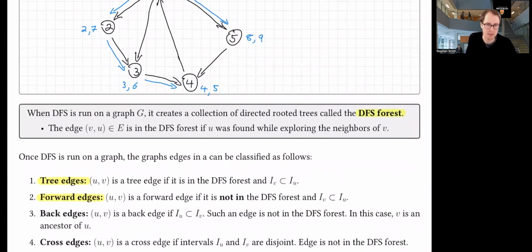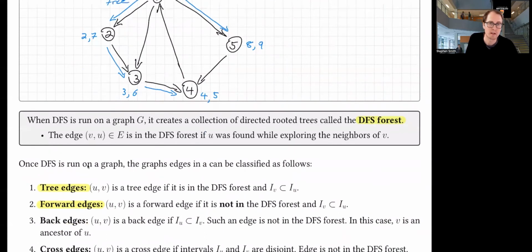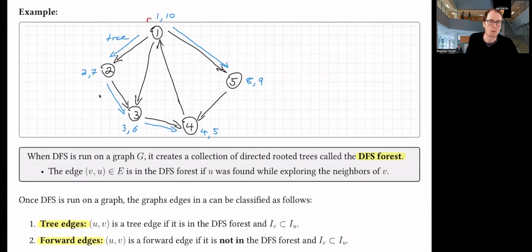A forward edge has the same property, that the interval for the head of the edge is contained in the interval for the tail, but it's not in the forest. Do you see an example of that, where one interval is contained in the other, but it's not a blue edge? Yeah, one example is this edge right here, right? Because the time interval 3 to 6 is contained in the interval from 1 to 10, but this is not a blue edge. So this is a forward edge.